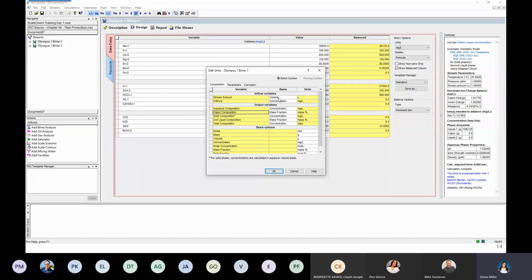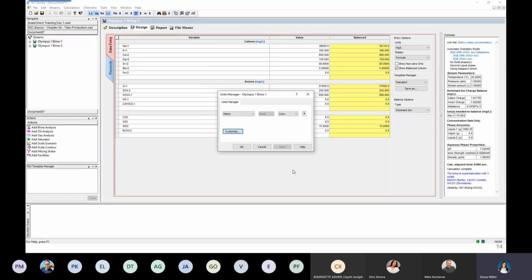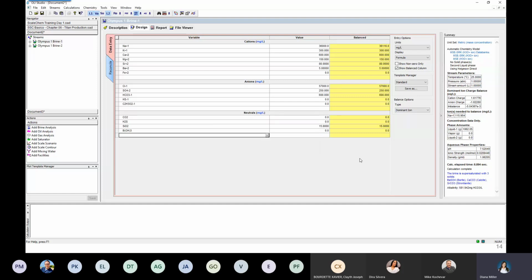You can always change all of these units down here in the basis option. So if you, for example, don't want milligrams per liter as the concentration, you can simply change it to grams per liter or any of these options that you see here. If you don't want liters as volume, you can select any other unit that you prefer. But at the moment, I'm not going to make any changes, and this is just for demonstration purposes. So I'm going to cancel this. And that is the toolbar. We will be using it during the training as well.